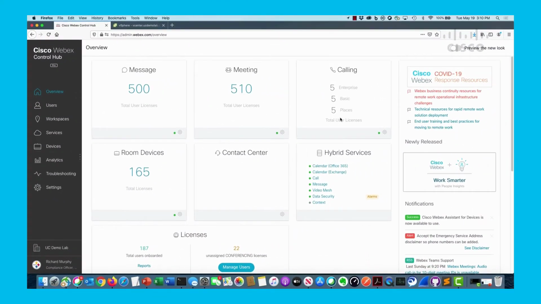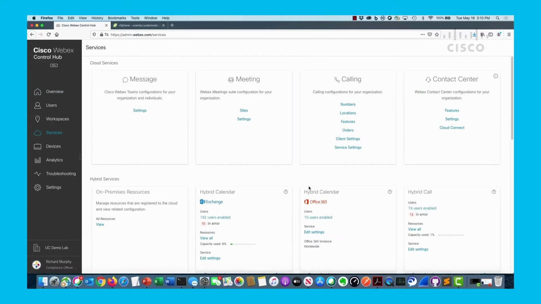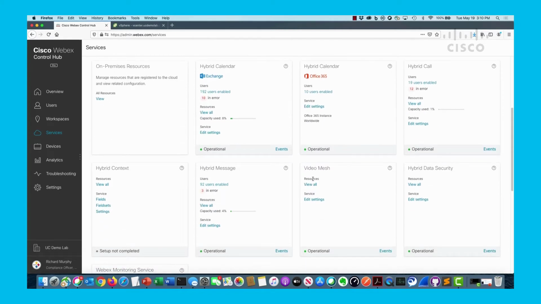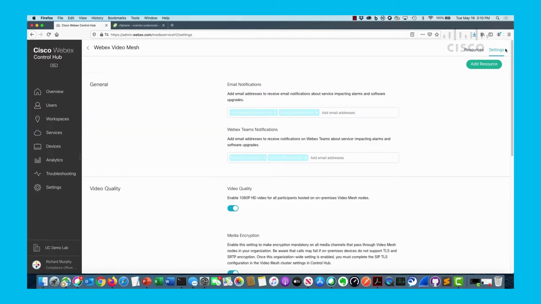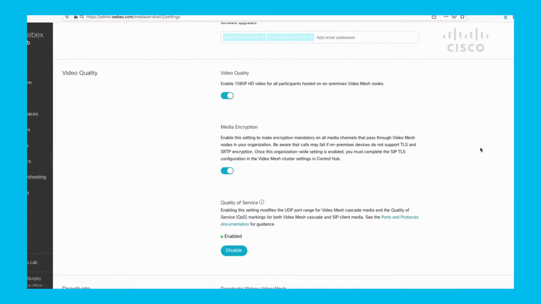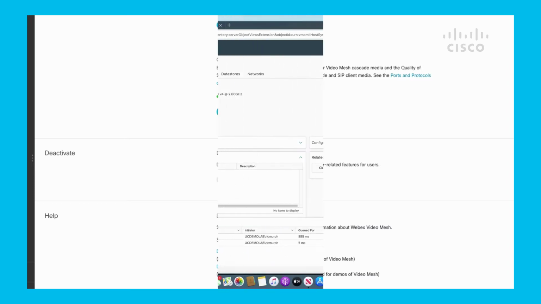So for the installation process, there's several different things we need to do. First off, we need to get the software. So I've logged into Control Hub, and I'm going to go over to Services, and scroll down and find where it says Video Mesh. Now yours may look slightly different because I've already installed some, but I can do Resources, View All, and then go to Settings. If I scroll down to the bottom of the settings page, you'll see it says Documentation, Download Full Version, Download Demo Version. So I'm going to click on Download Full Version.